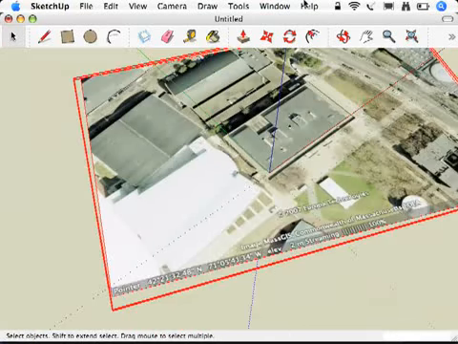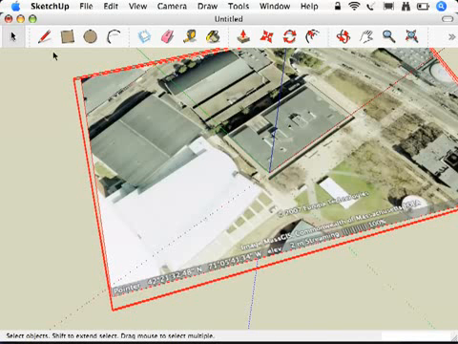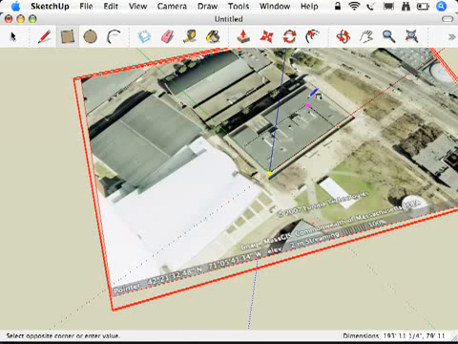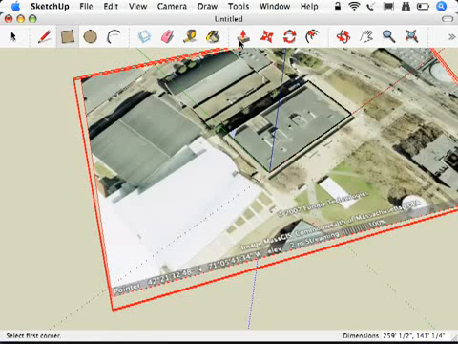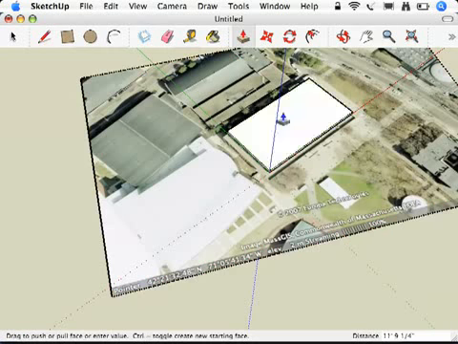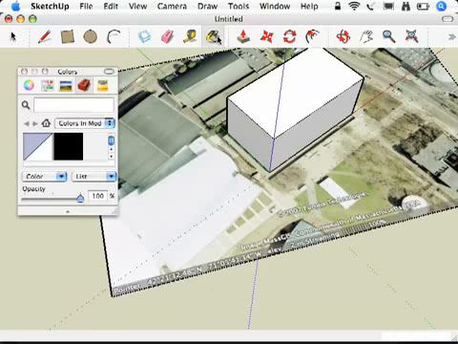So now we can start drawing. Let's choose our rectangle tool. Let's draw the mass of the building like that. And now we can use our push-pull tool. Oh, and then we have a building. As you can see, the roof hasn't showed up yet, and what you need to do for this is choose your paint bucket tool. Here we are.